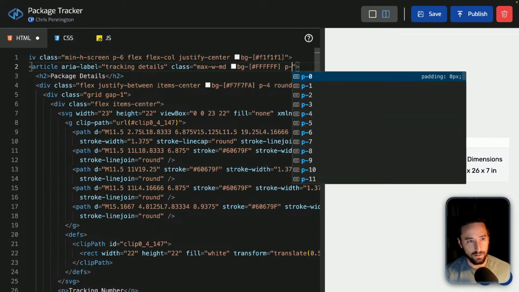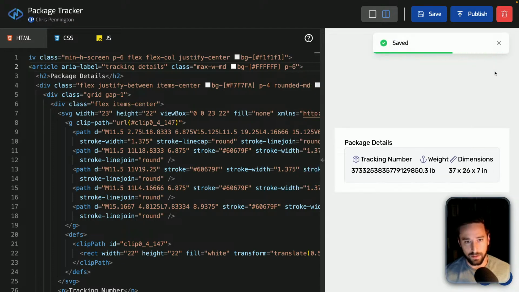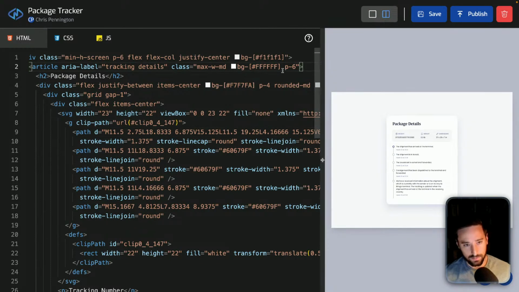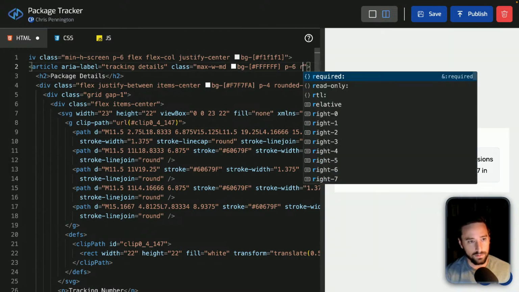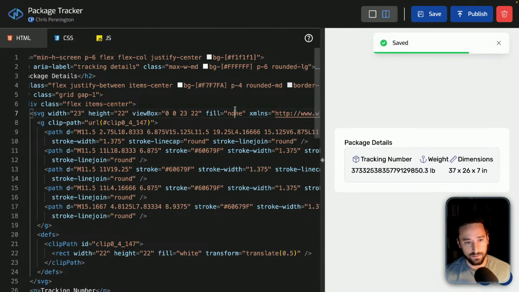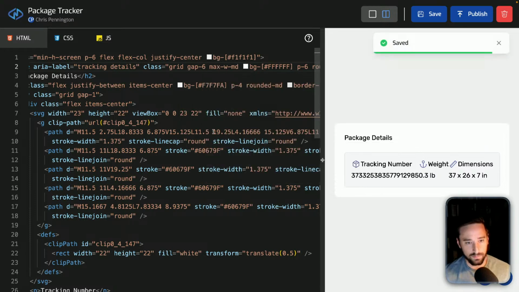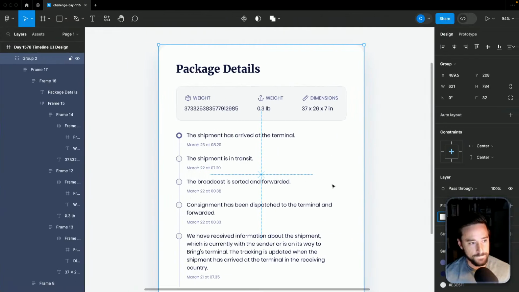We'll do the same thing here. We have padding. Let's do something like padding 6. And we've got some dimensions there too, which I guess I could just toggle here, or some roundedness too. So we could do rounded large. All right, other thing I want to do here is throw in a grid and a gap of maybe 6. Space that stuff out. Okay, and then everything else down below here.